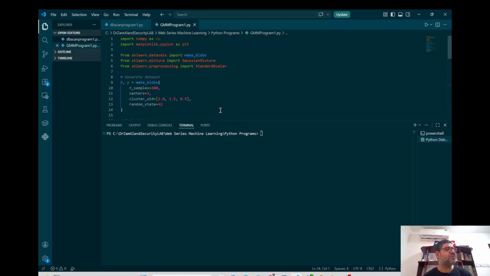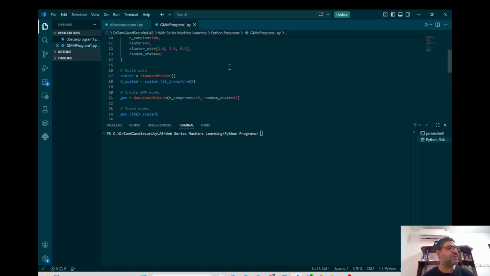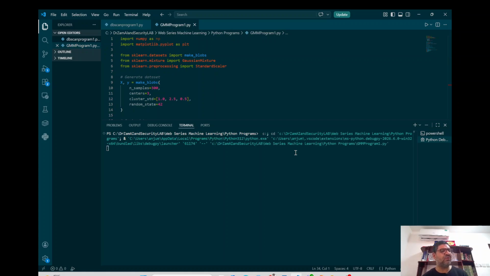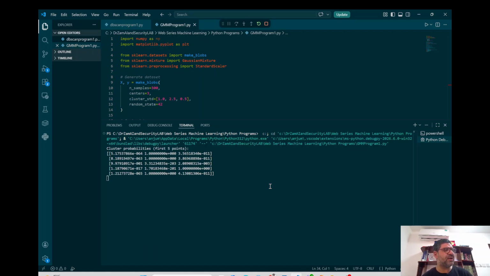GMM. Very important algorithm as well. So let us just go and execute this program. So let me just go and run. We'll be understanding some of the aspects of it while it produces the result as well. You can just see it is executing this particular program, a simple one, and then it is giving us the first 5 points of the cluster. I will just show it to you.